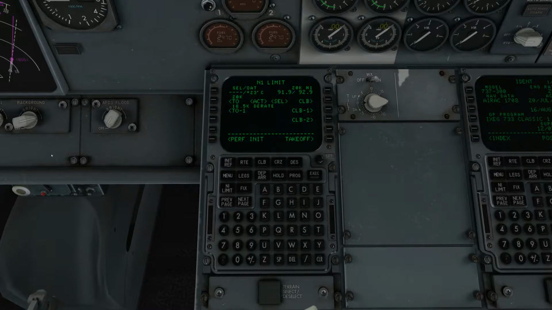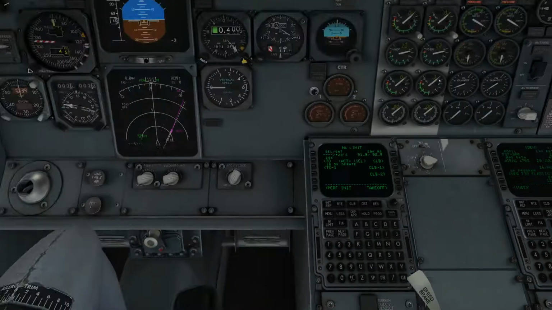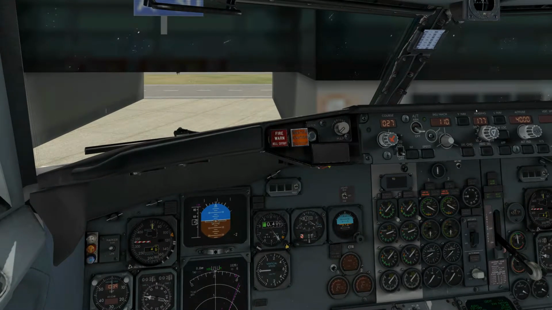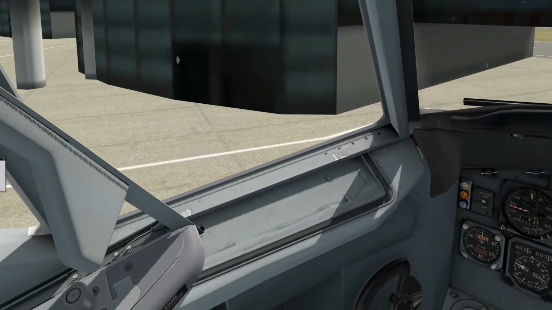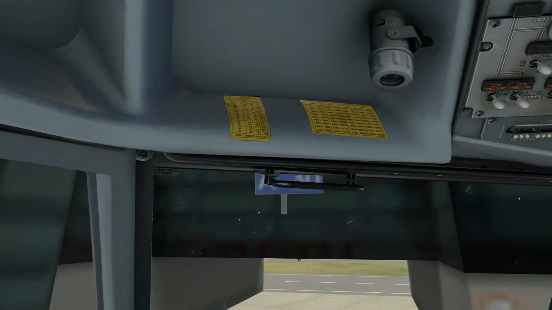And then next comes N1 limit and the takeoff speeds, but that we will do shortly. That's apparently 22, 23 degrees in Frankfurt. Hence why I got the window open. Get some fresh air.